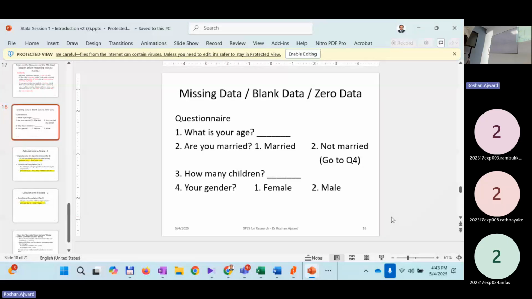Now, try to concentrate on these questions. This is a separate question and nothing to do with the topic already covered. Then we'll apply it to that. Let's see. There's a question in a questionnaire that asks, what's your age? If I ask, what's your age, can you leave it blank? You can't. You have to give an answer. Then the second one: are you married? You would say married or not married.